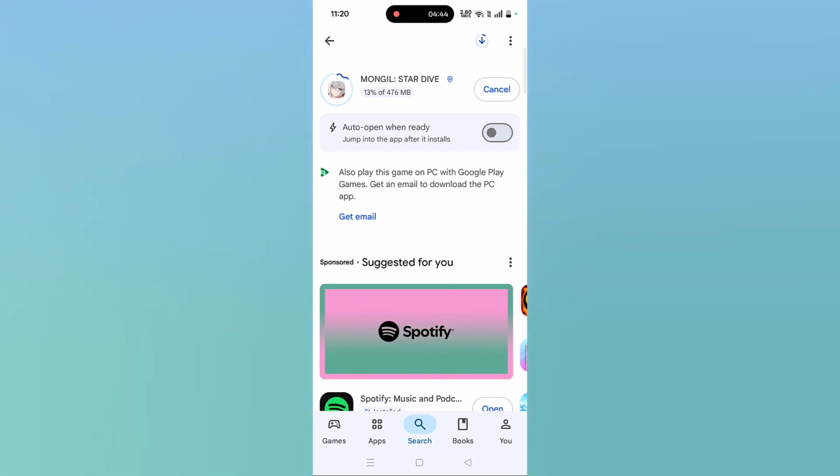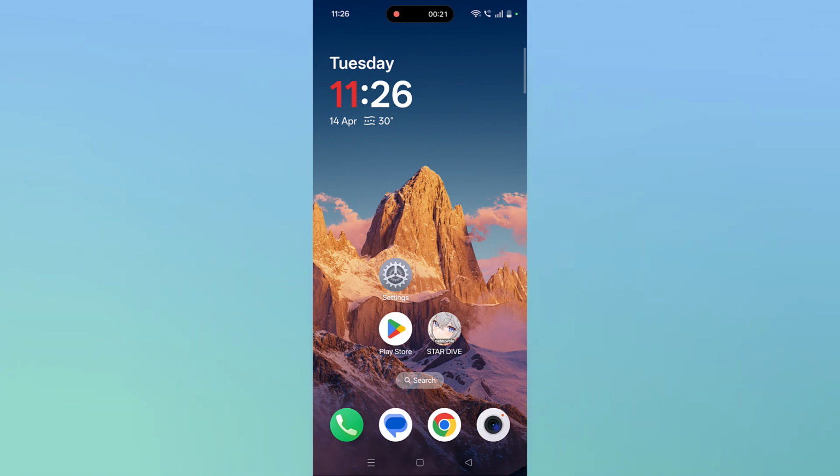Now if still your problem is not solved, then the last thing you must do is to check for the MONGIL Star Dive app server status. And if you find that their server status is offline, under maintenance or having any kind of outage, then you can't do anything. You have to just wait for the server status to get back online, and then you can check back later. So I hope by following these fixes, you can easily solve MONGIL Star Dive game not launching or won't launch issue or launching failed problem on Android phones.